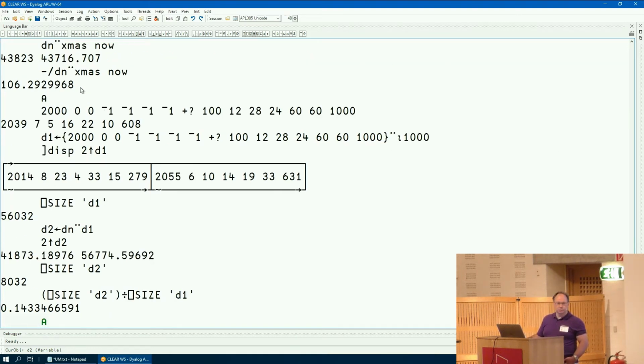So there are two advantages to why you might want to deal with dates and times in a different format to the quad TS format that we've got. You can do calculations on them, and they take a lot less space.